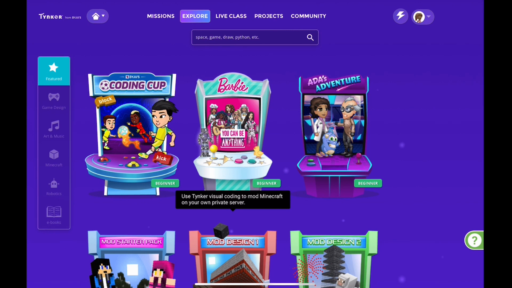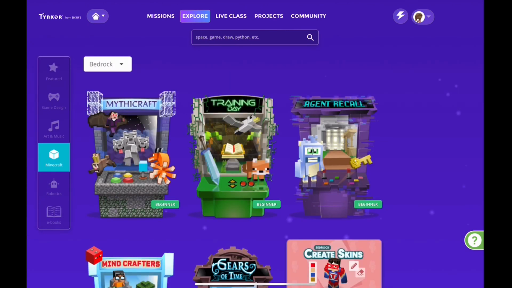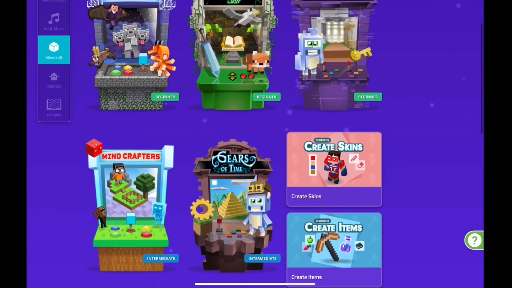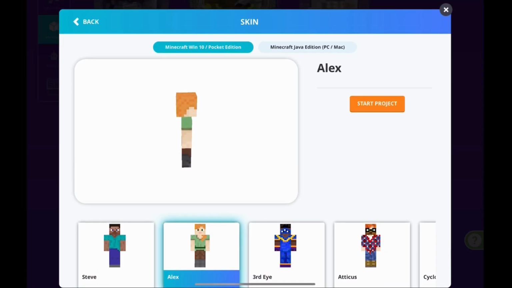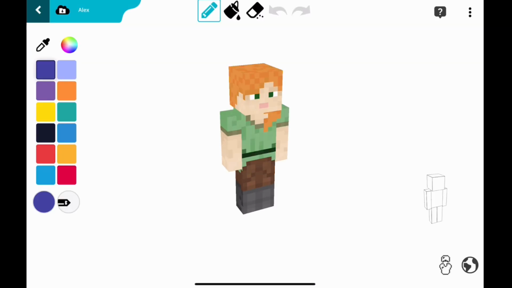Today I'm going to be teaching you how to make a Minecraft skin in Tynker. Press on Minecraft and scroll down and press on Create Skins. For this video I'm going to be editing an Alex skin. Press Start Project to begin.